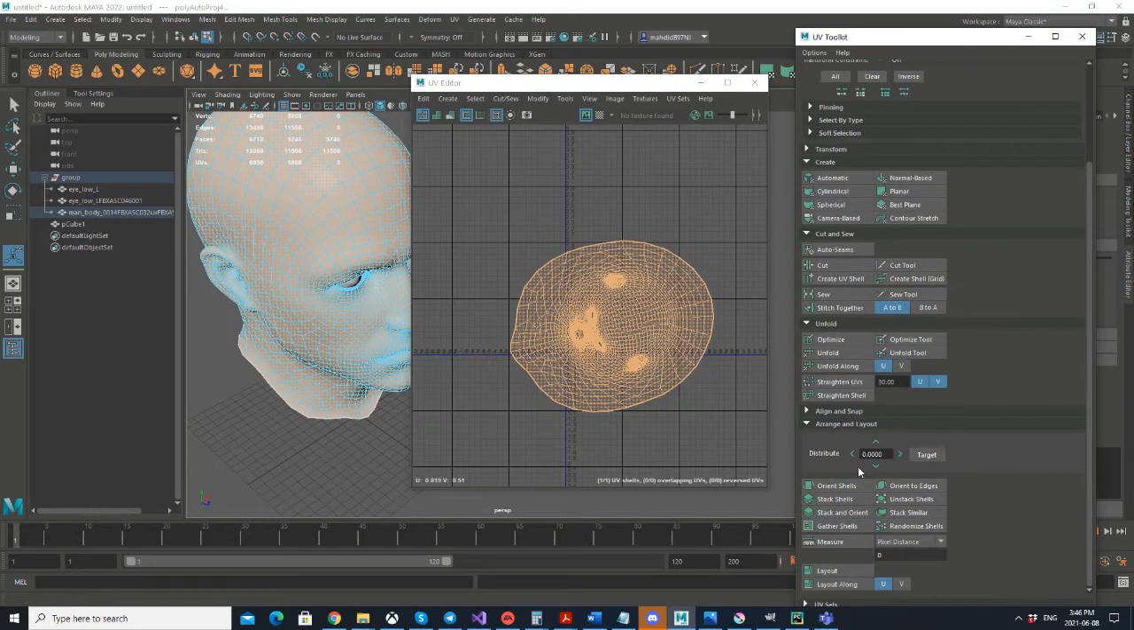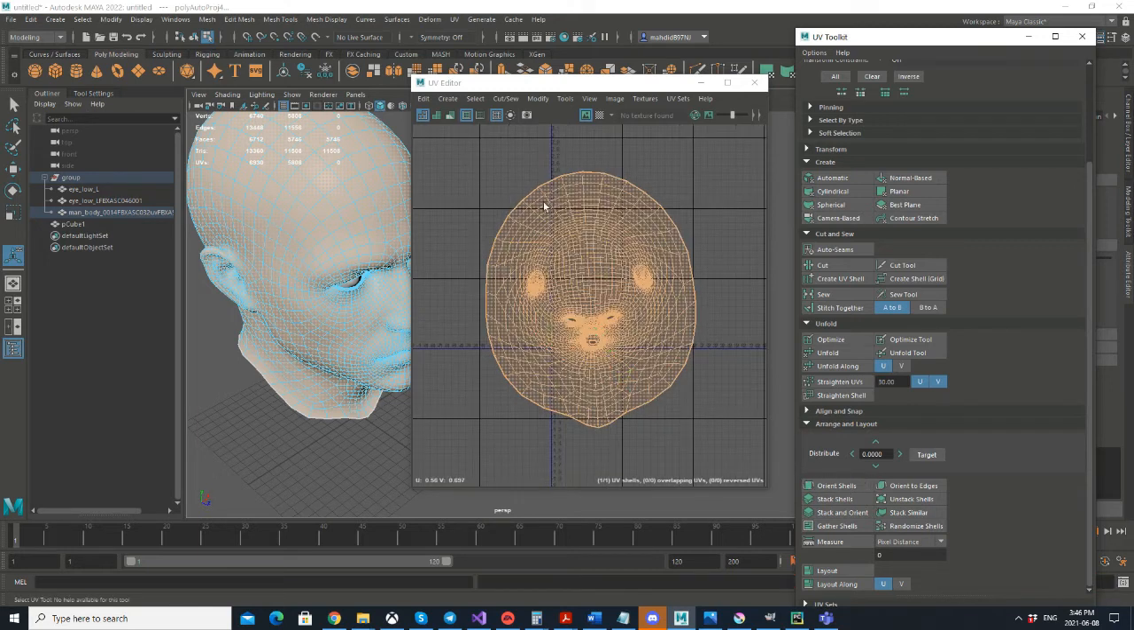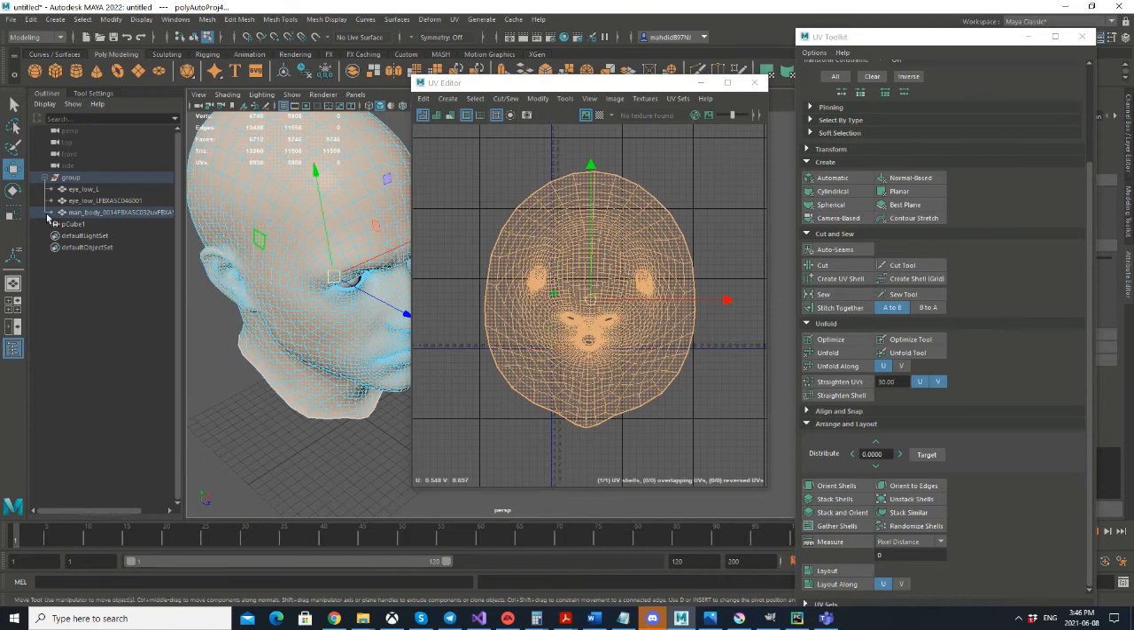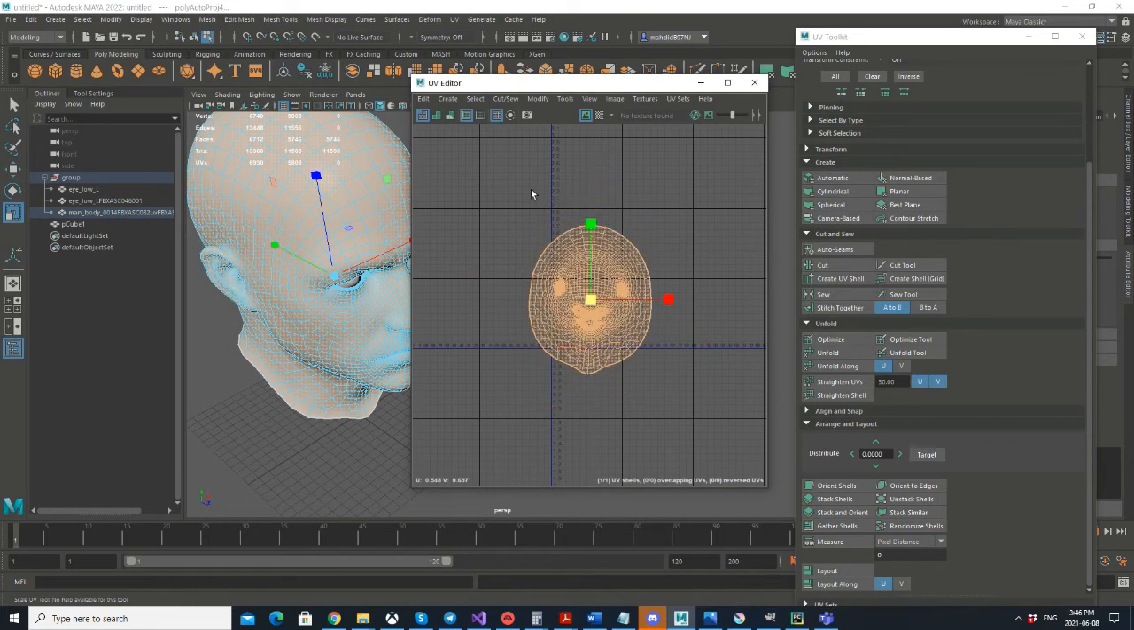And we can get a little help from here, from this menu, arrange and layout and orient shells. It will make it a little bit more horizontal for you. And then what I'm going to do is to scale it down uniformly.